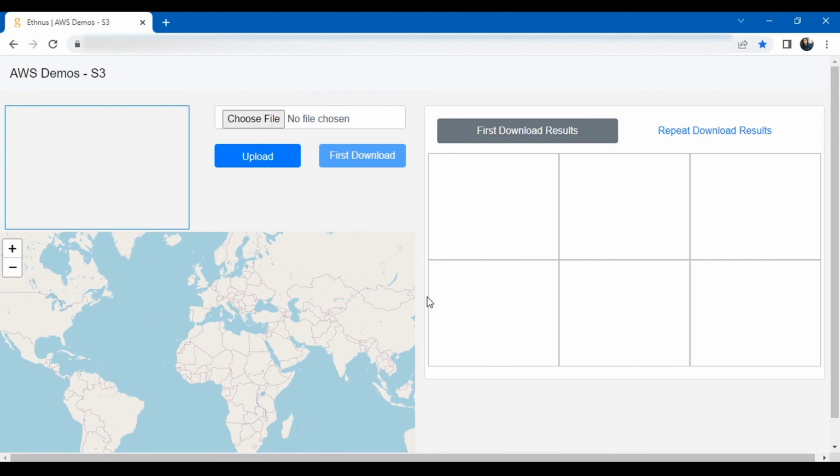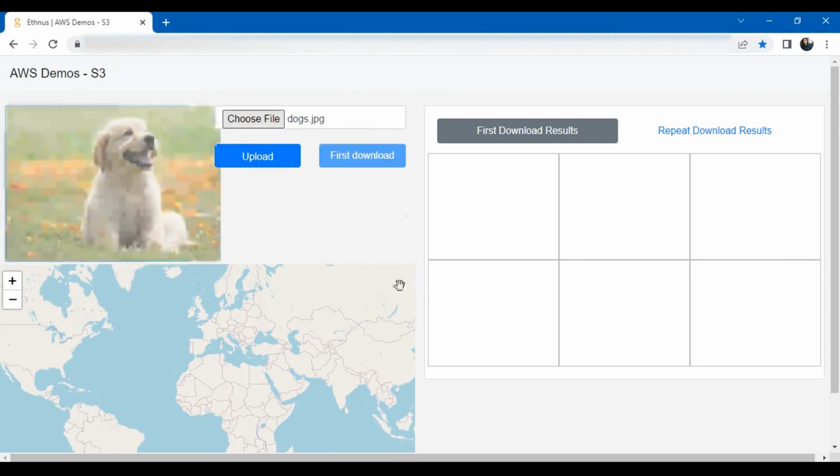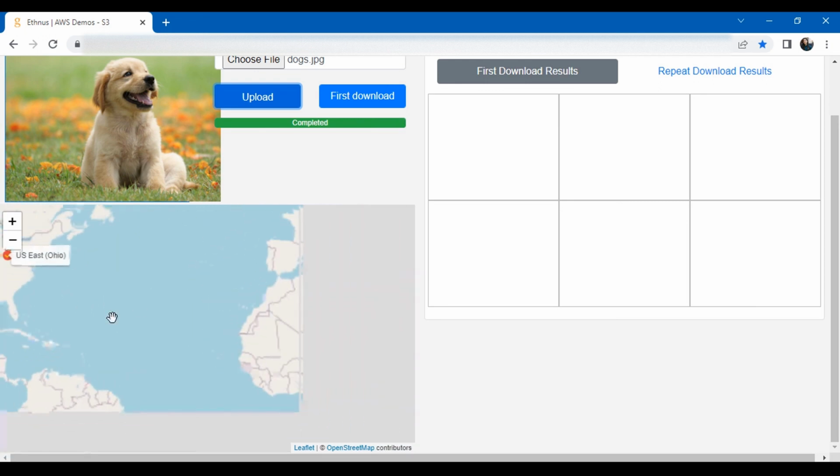So here's a demo that I have built using CloudFront. What we will be doing is just choose a file and I'll upload any random image. Let me upload this dog image. And let's see how much time it is taking. Slowly it will be uploaded to different regions. You can see it is uploaded in US East Ohio, South America, EU Stockholm and US West North California. So it is uploaded to all these regions.